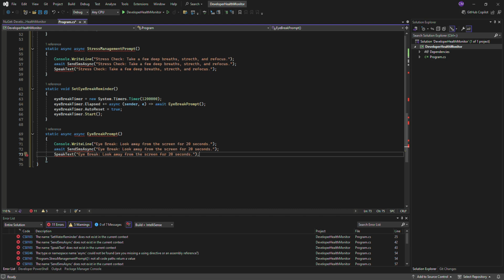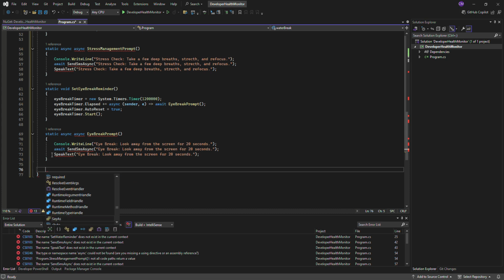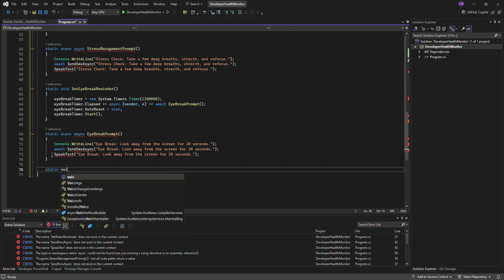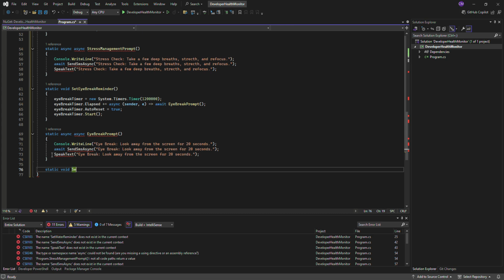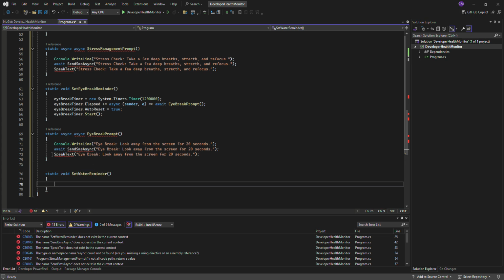And now we're going to do the water reminder. And let's do the water reminder, and we will then have to say, let's do static void set water reminder. Just like that, and then we start with the water timer.